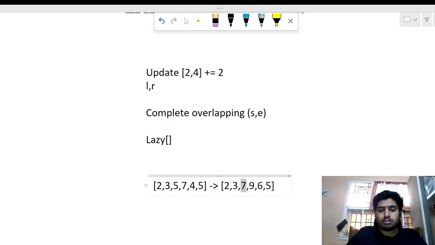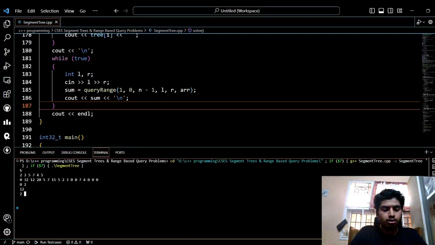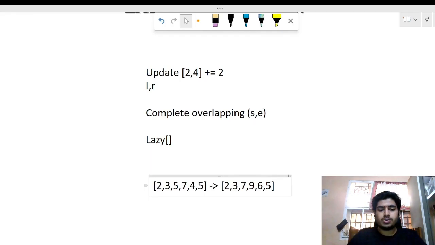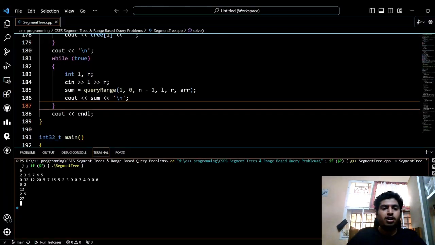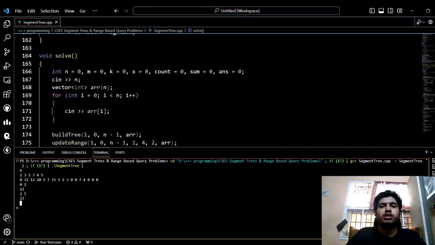Now let's try for 2 to 5. So it's giving the answer as 27. So it's 16, 22, 27. So yeah, this updation with lazy propagation is working fine.